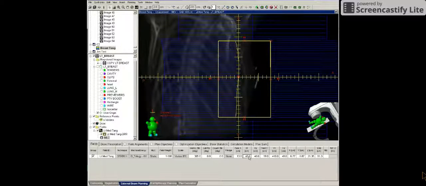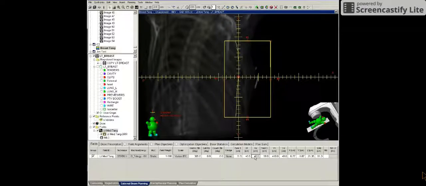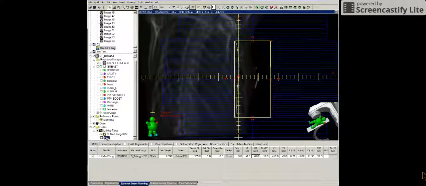And next I need to move in my X1 jaw to be really close to these MLCs. There's no need to have that collimator left open. So let's see how this looks. Let's go ahead and turn on the MLCs. And you can see that the X1 jaw lines up very nice and tight to the MLCs. So this looks very good.